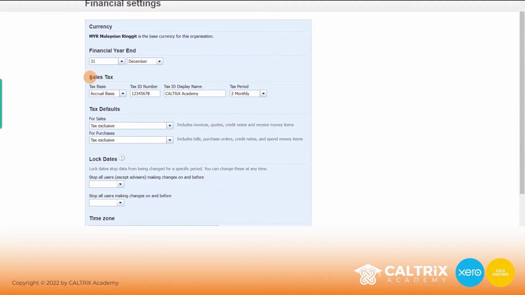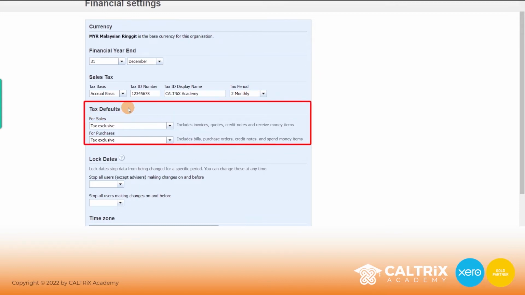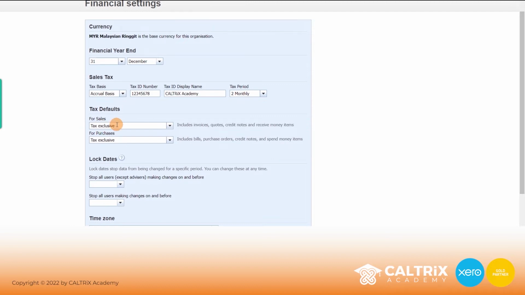And the second thing is under the sales tax. Let's say you are also registered for SST. For the tax basis, you have to choose whether it's accrual basis or cash basis, or there's no sales tax. Just put your SST ID, also the tax ID display name, and for the tax period, choose whether it is every month, every 2 months, every quarter, every 6 months, or every year. For SST, usually it will be 2 months. In terms of the tax defaults, you actually can put tax exclusive for both sales and purchases.